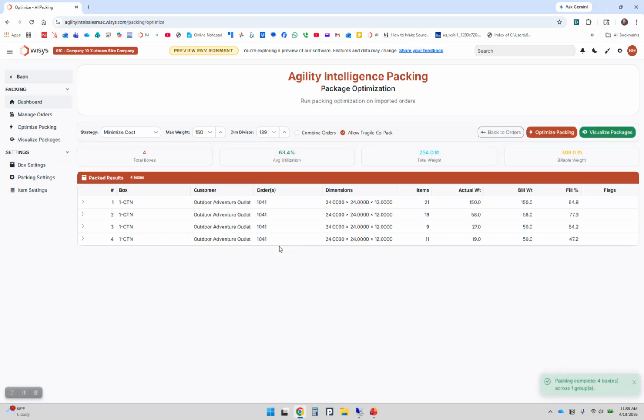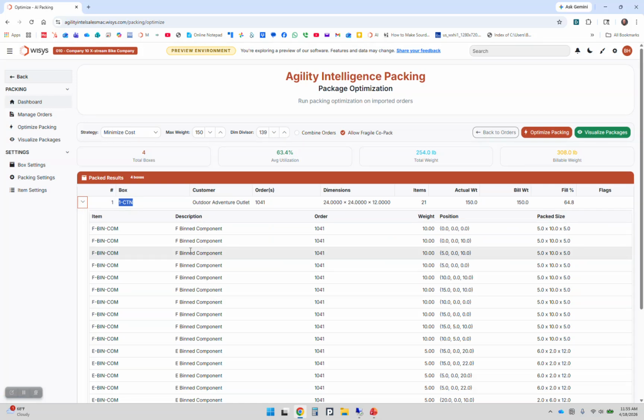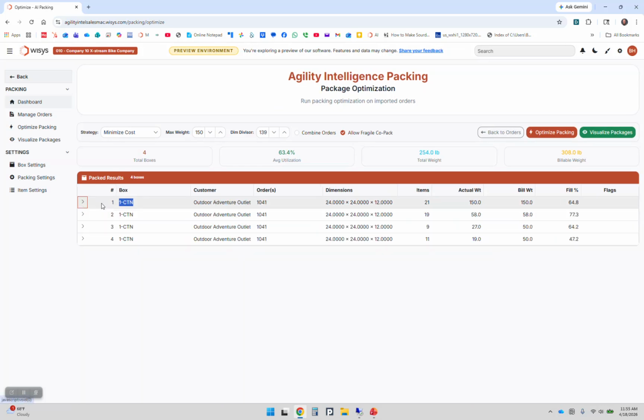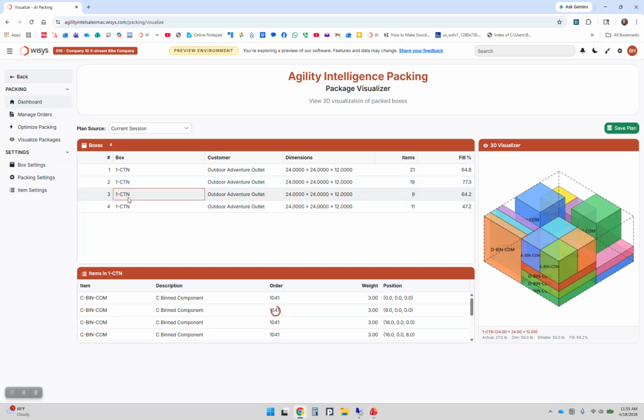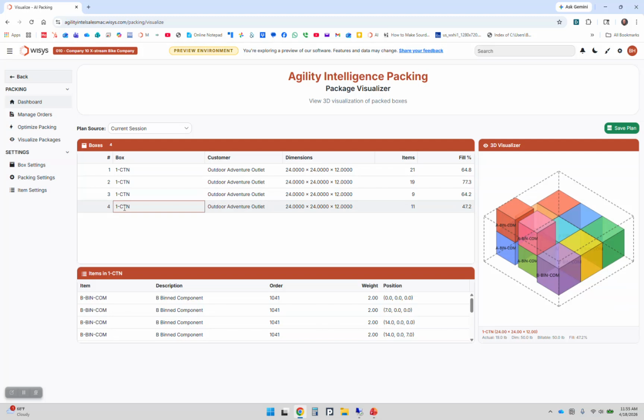And now it's gone out and used AI to figure out what I've actually got to do. So if I look at carton 1, it'll show me all the items that need to go in carton 1. Well, it's a little more fun to look at the visualization. So now if I look at carton 1, it shows me how to pack carton 1, carton 2, carton 3, and carton 4. When you're done, you simply press the Save Plan.